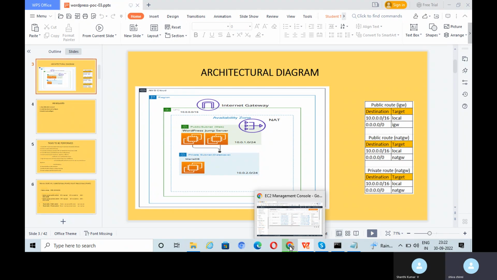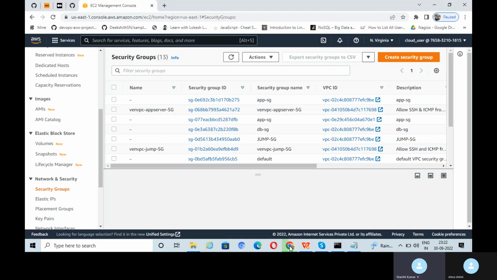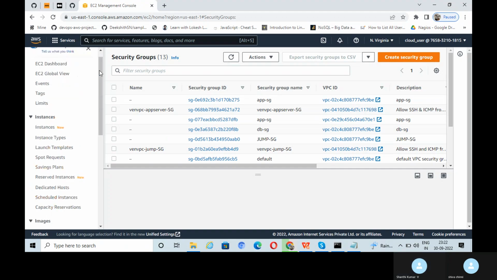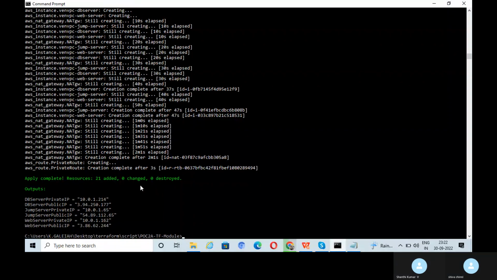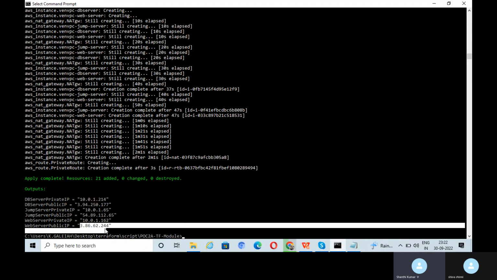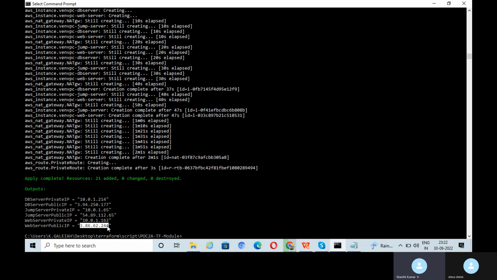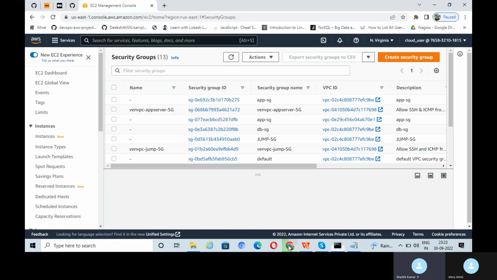Okay. Now check the command prompt. The script is done. So almost 21 resources are added. Now we'll check whether our WordPress is installed on our web server public IP or not. Check that in the browser. That is the public IP, right? You can copy it here also. I will also check from my system.